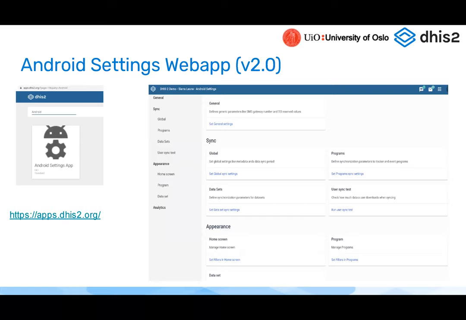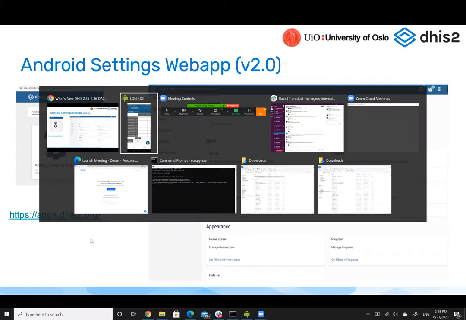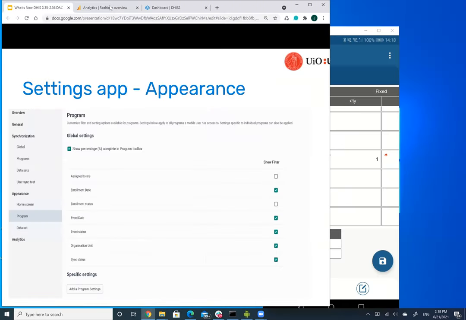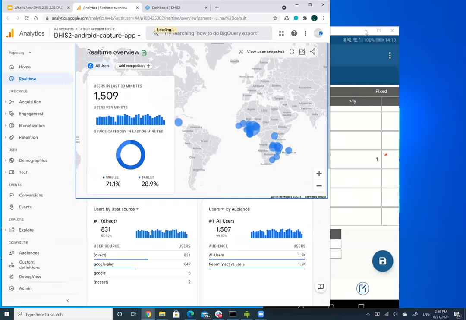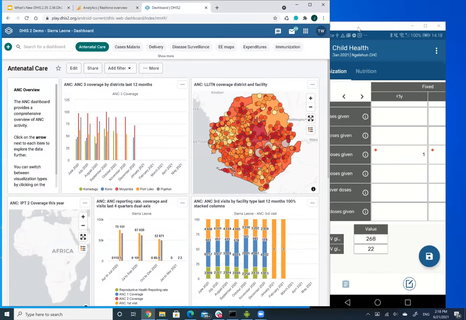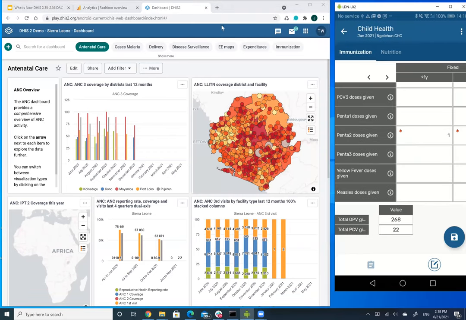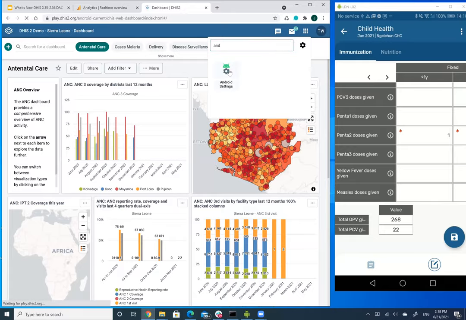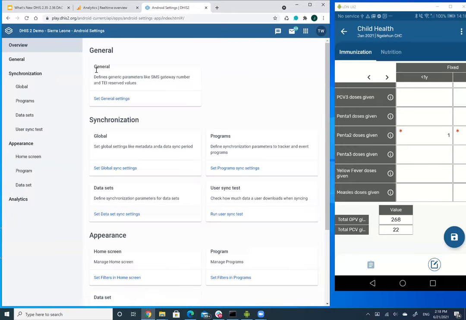So let's run a quick demo on this as well. So I guess now you're seeing my DHIS2 server. I have installed that app in my DHIS2 server, so I'm going to navigate through it. Okay, this is the general menu and an overview.